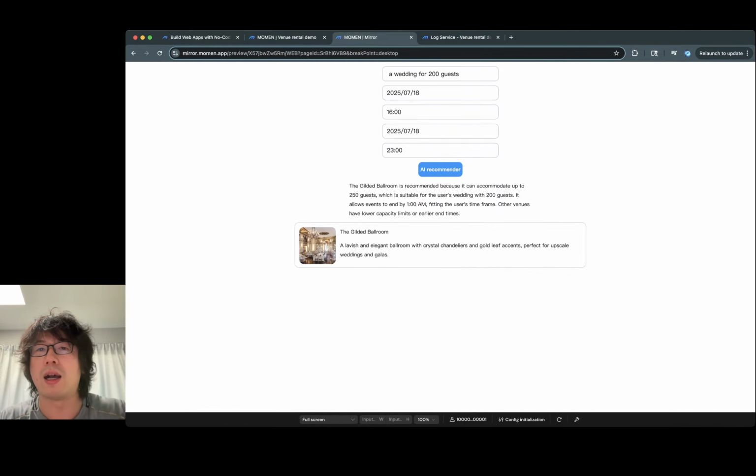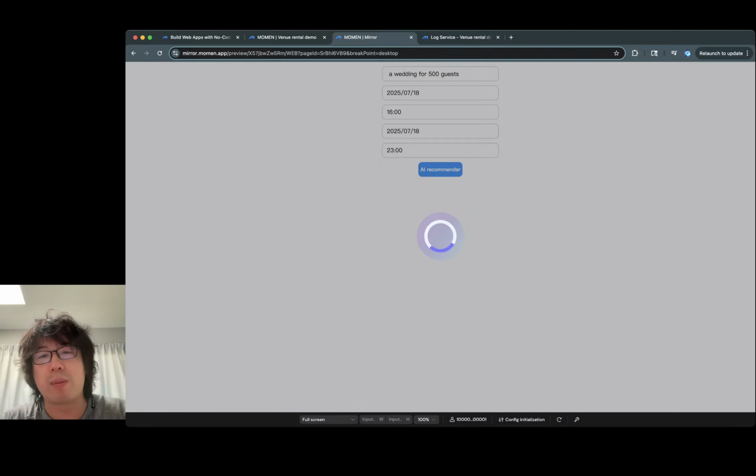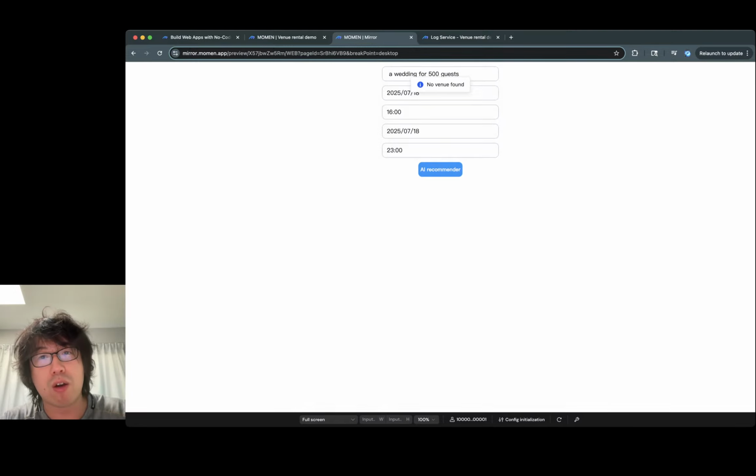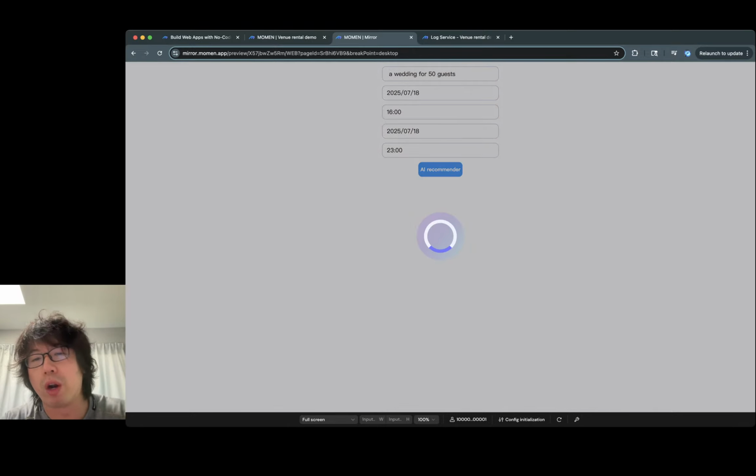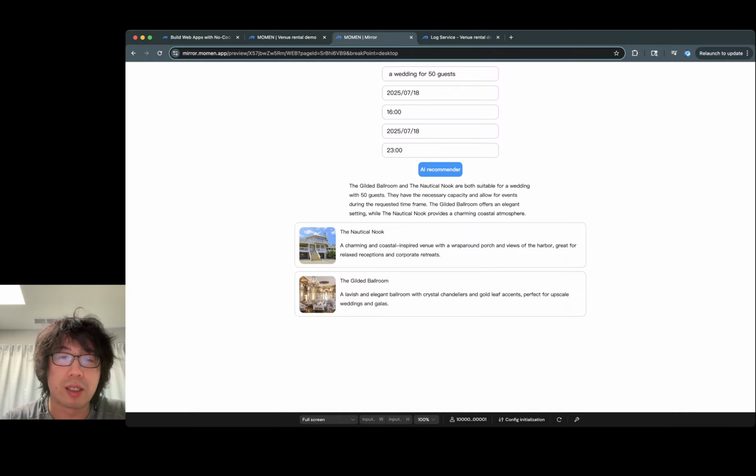So let's try out a wedding for 500 guests. I'm sure that's just going to fail, and I think it's going to show a toast. No venue found. Yay. Now, what about 50 guests? Maybe we'll get more. Oh, here we go. Instead of just a gilded ballroom, we have the Nautical Nook, a charming and coastal-inspired venue. So that's very good. The reason the AI recommended those for us was because they have the necessary capacity and allow events during the requested time frame.